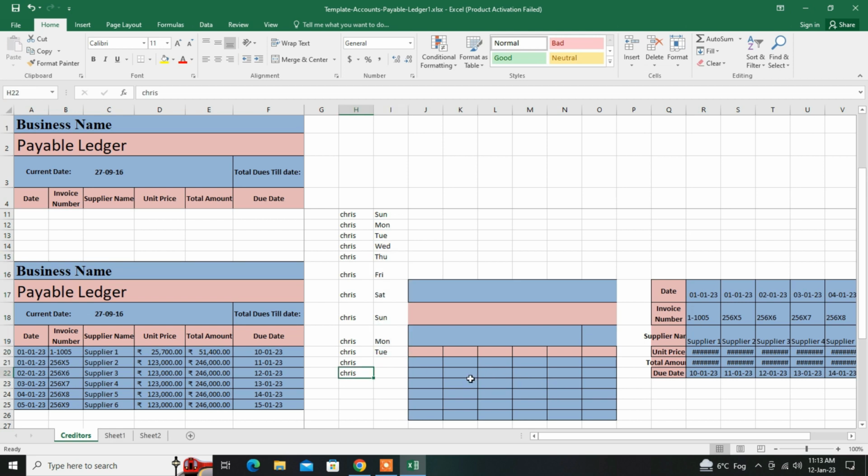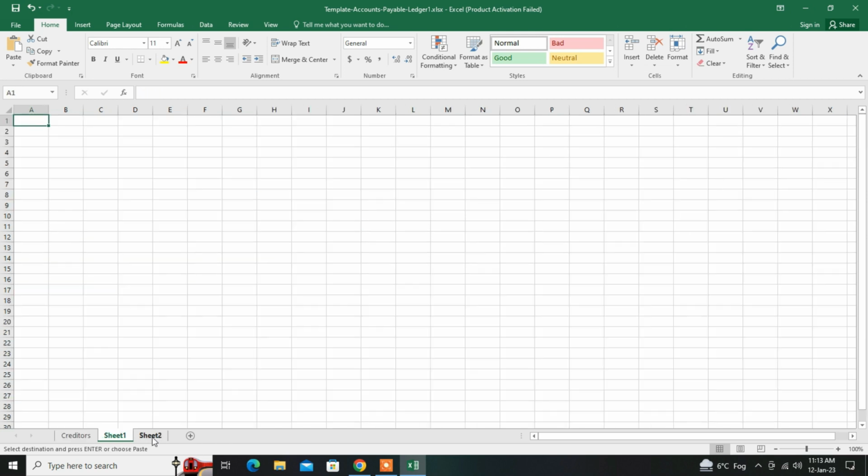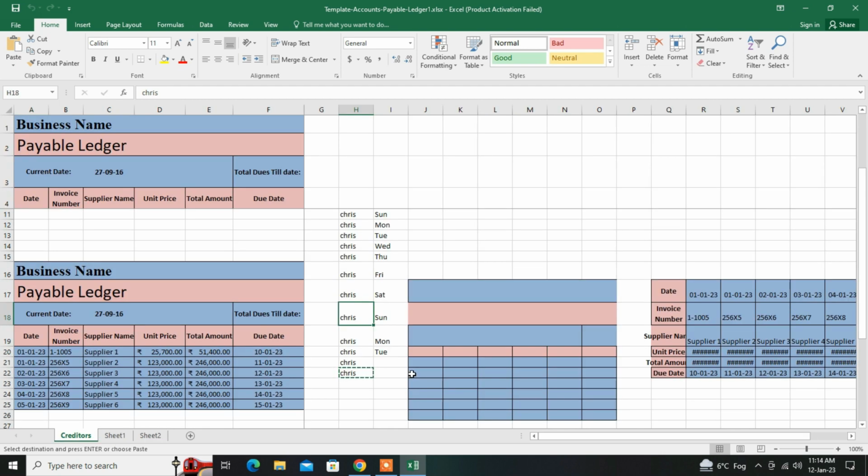Now for example, if you want to copy data in just one go, suppose you want to copy this Chris and paste it at the same time in all sheets. What you have to do is first copy the Chris here, select the sheet, hold Control and click here, and then you can paste. You can see Chris is here in sheet 1 and sheet 2. It has been copied at the same time. This is how you can use these Excel tricks and copy using paste special.